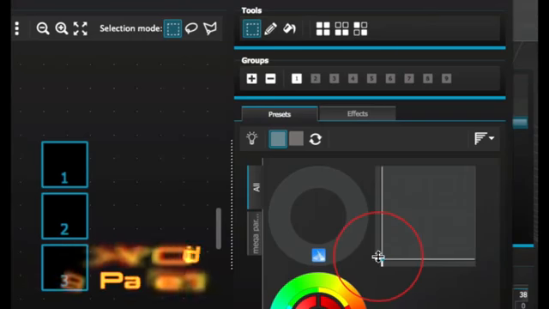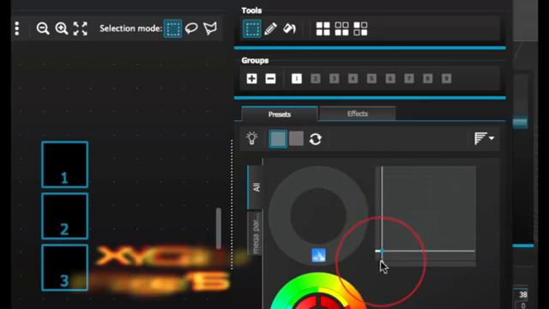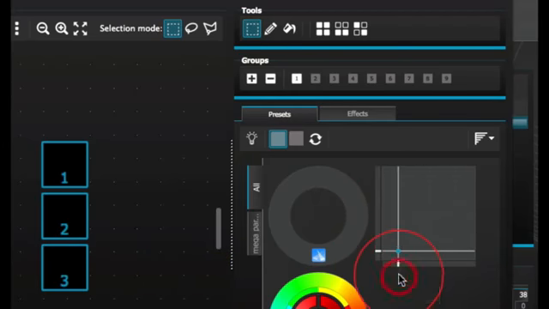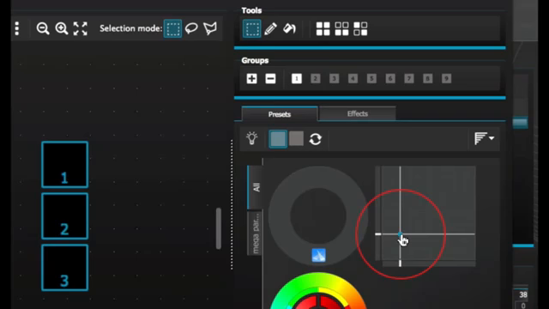Page 15. XY grid. The XY grid allows you to modify the pan tilt channels of a fixture. Beam on. Clicking the beam on button will enable the default preset of each selected fixture. For example, on a moving head, this may be shutter open, iris open, and dimmer 100%.